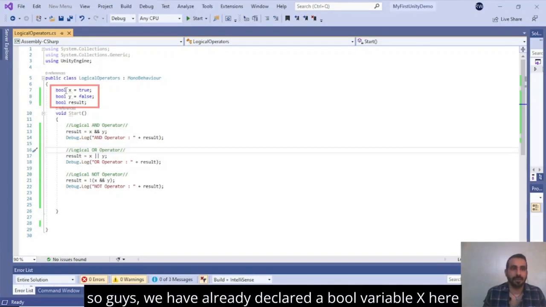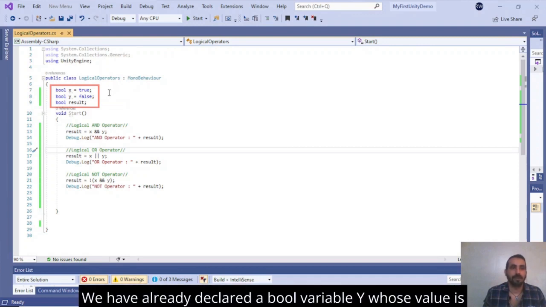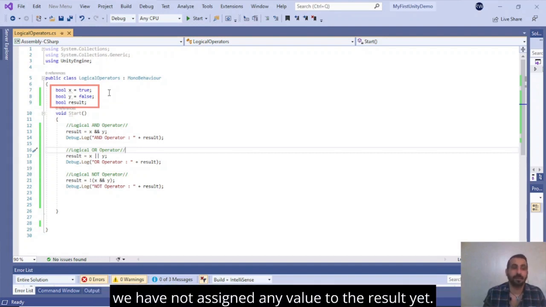So guys, we have already declared a bool variable x here whose value is set to true. We have already declared a bool variable y whose value is set to false. We have also declared a bool variable result, and we have not assigned any value to result yet.